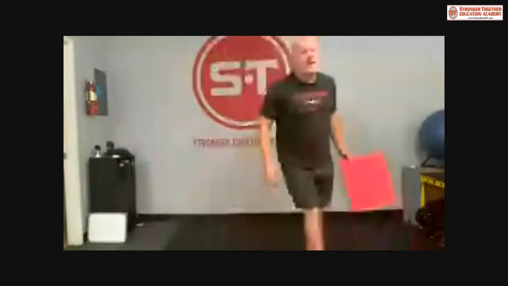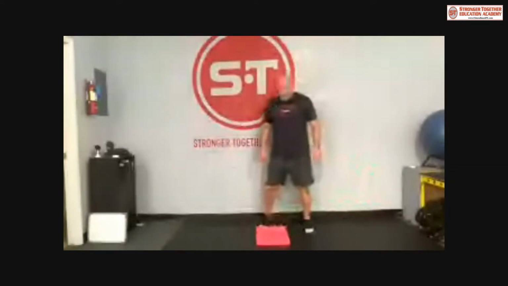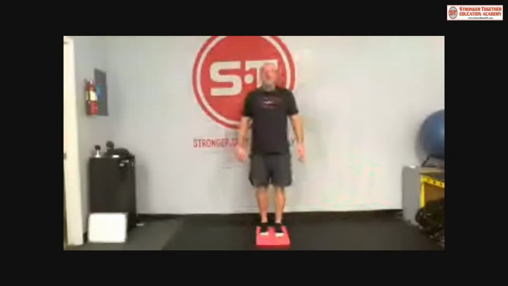Plus, shoes kind of cut these pads up, and we don't want to do that because you don't want to be buying them all the time, right? So, not required, but it is kind of cool to do it barefoot. So, the drill we're doing today is just a march.